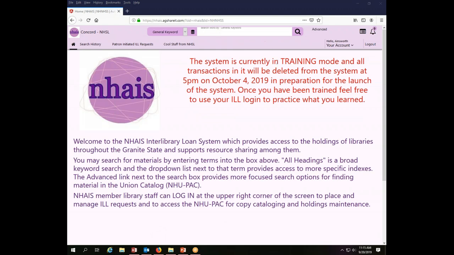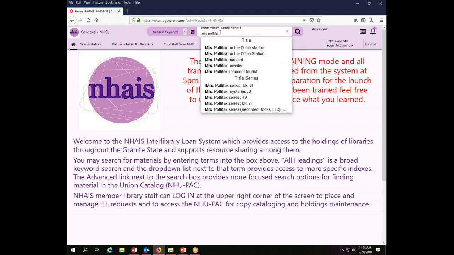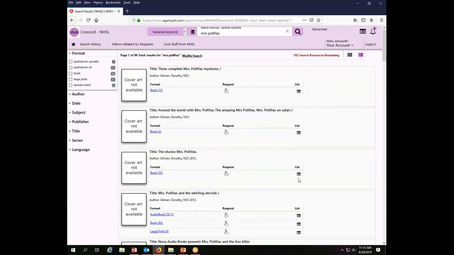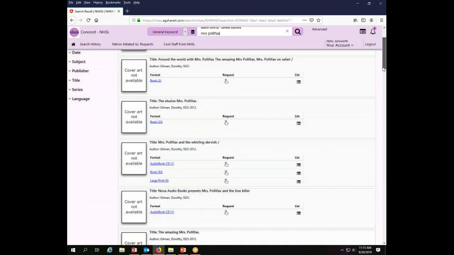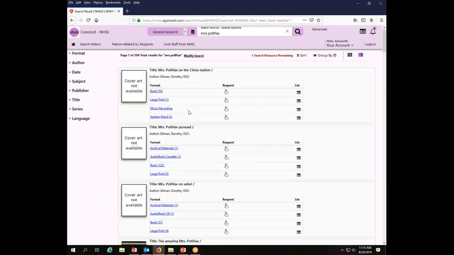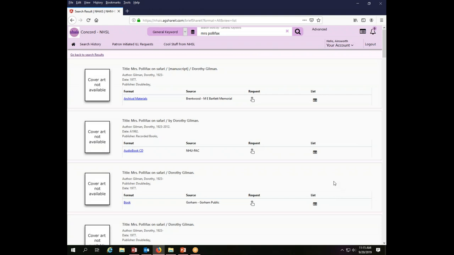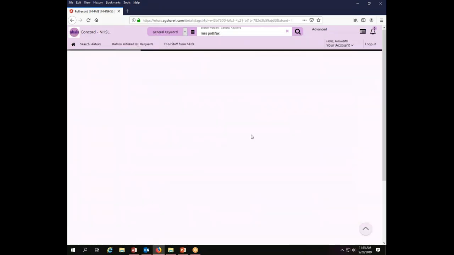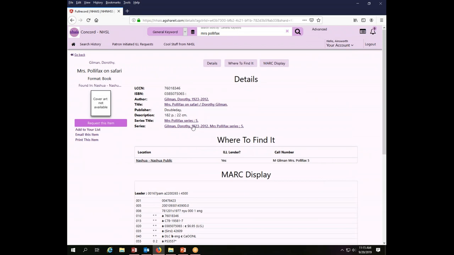Another thing that I can do as a patron of a library that allows direct access to the system is that I can do searches and save a list of information based on my search. So let's go back to Mrs. Polifax again, and we'll do a search for her. And there are a number of other Mrs. Polifax novels besides the one that I placed an interlibrary loan request for. So let's say I'm interested in learning about Mrs. Polifax on Safari. So I will click on the cover of that book and see what things are available in the system for that. And I will pick one of these and take a look at more information about it.